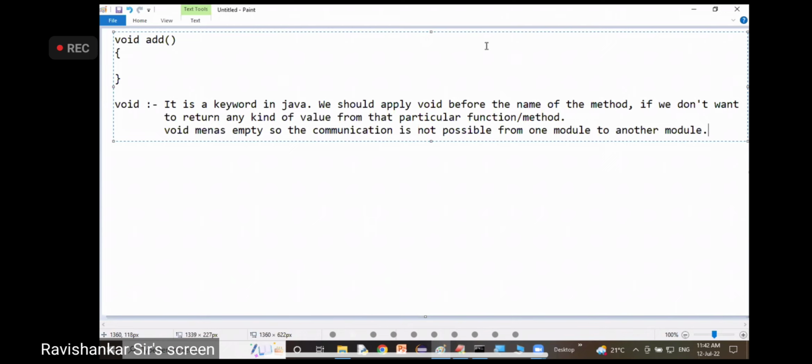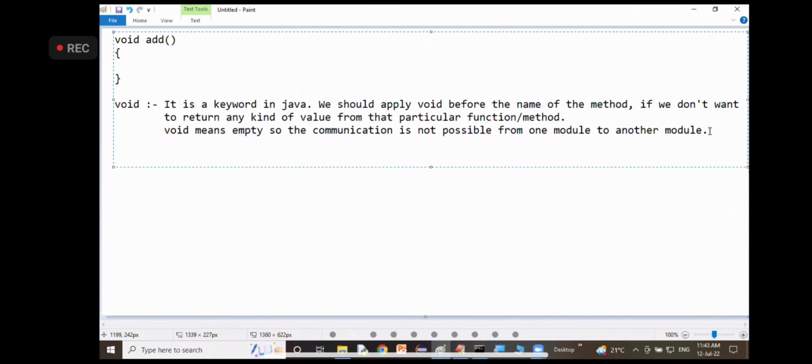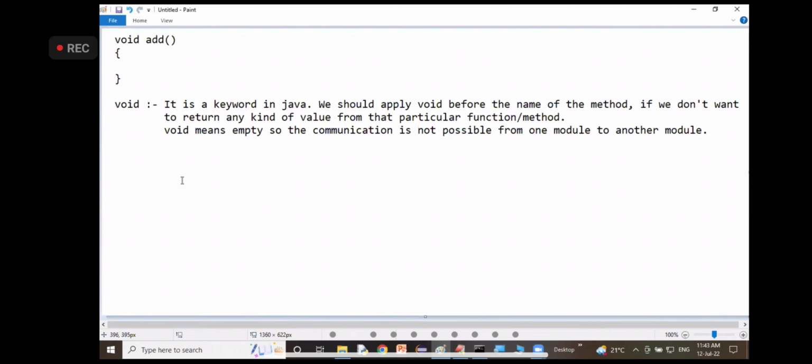Okay, if you put void, then what will happen? The communication is not possible from one module to another module. Void means what? Empty. So communication is not possible from one module to what? Another module. Just look at one example I want to show you. Let's see one more time. I want to make a revision so you will get the idea.